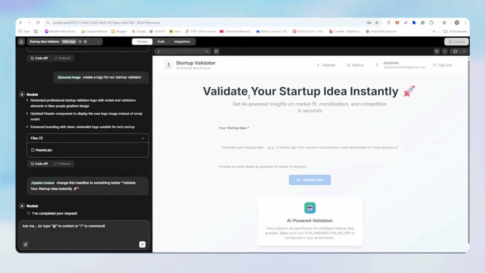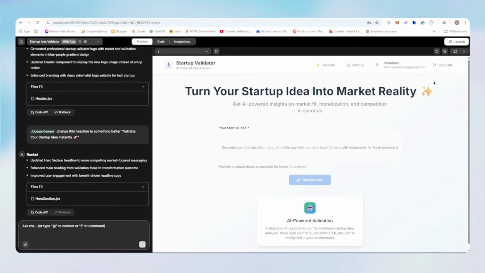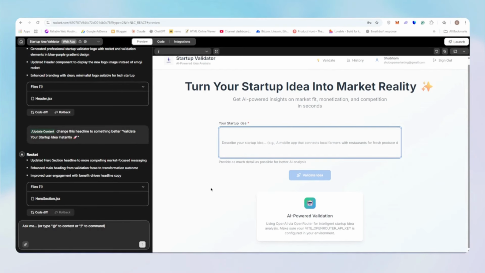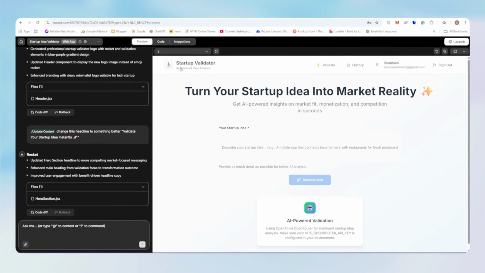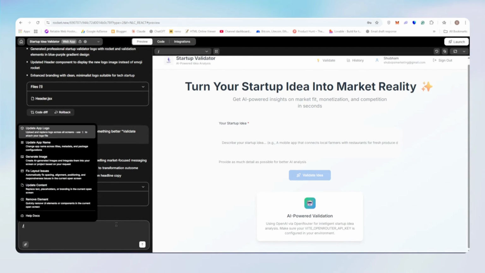And now you can see our new headline is ready, and this is what our new heading looks like. So it's a very good way, I think, to update things very quickly. And now you can see it says turn your startup idea into a market reality. Pretty cool, right? It's doing everything automatically, from text update to logo generation and more.